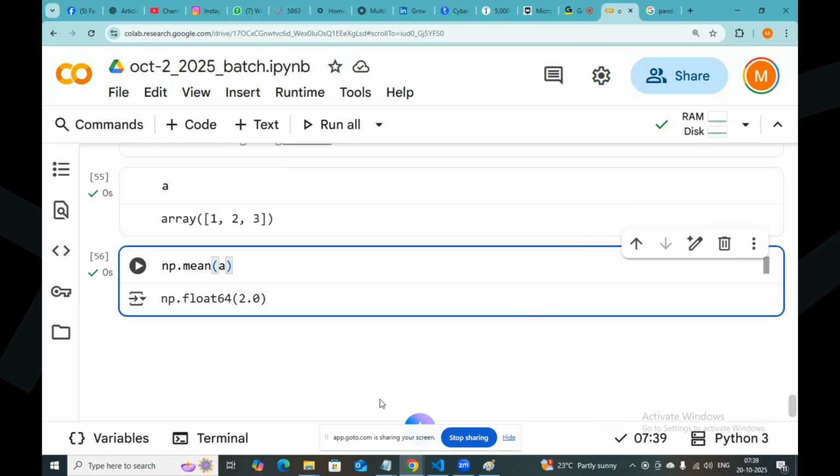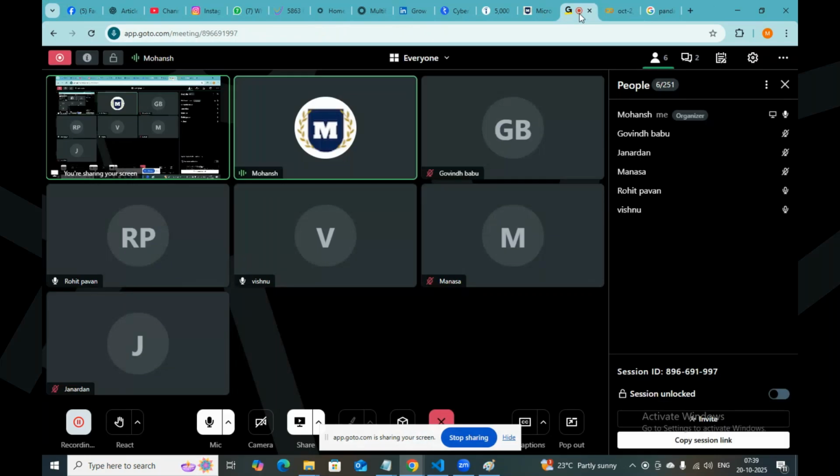Mean is something like average, no? How do you calculate average? Sum of elements divided by the number of elements. Exactly, this is what I'm asking. Sum of the values divided by the number of values. That is actually the mean.